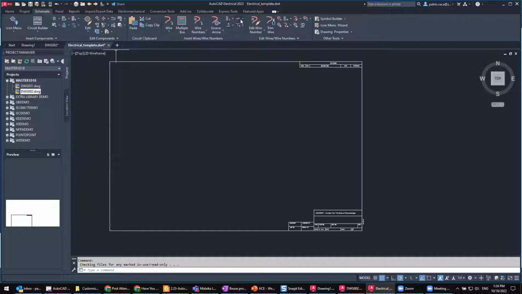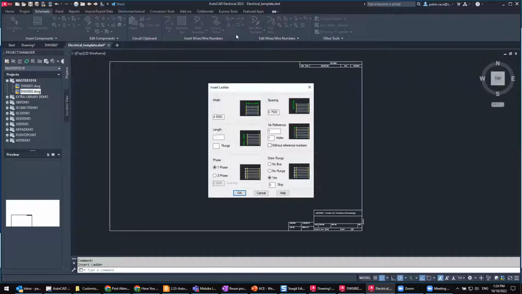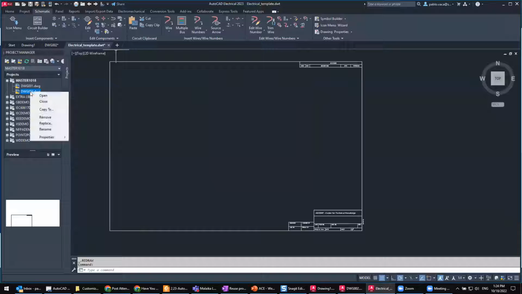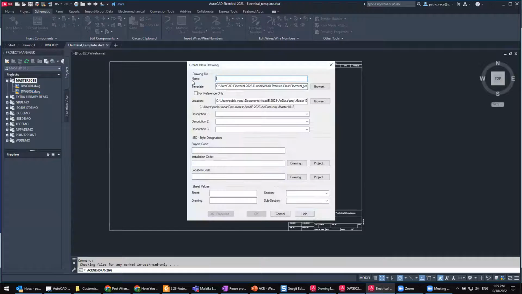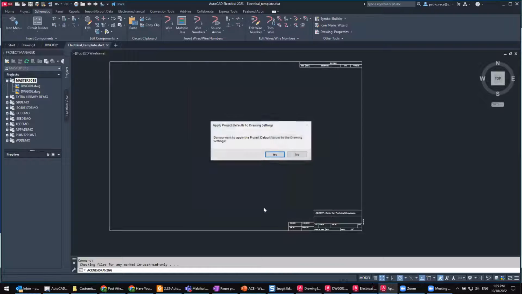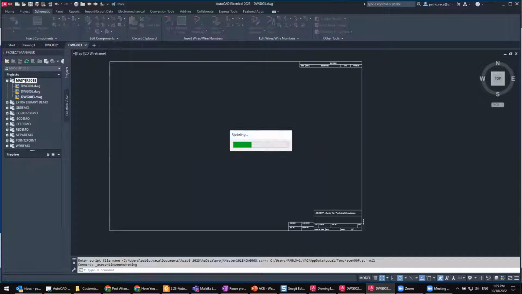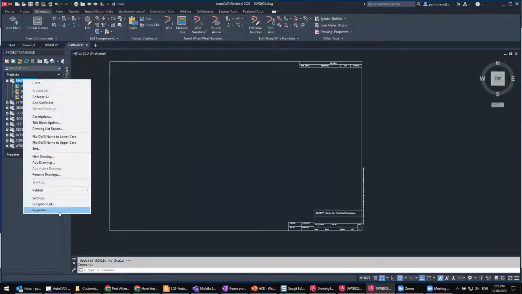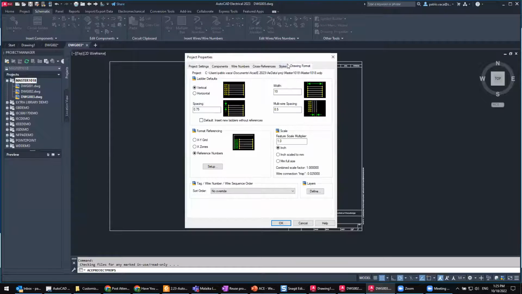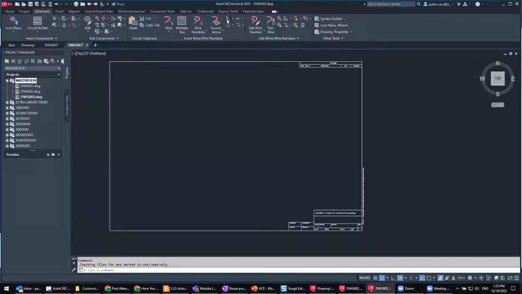I'm just going to quickly create a ladder in here. And, well, it didn't apply the defaults. Property, apply project defaults. Save this. Let me just create a new drawing in here. Okay, yes, I have created this. So from here, I'm going to create a new drawing.